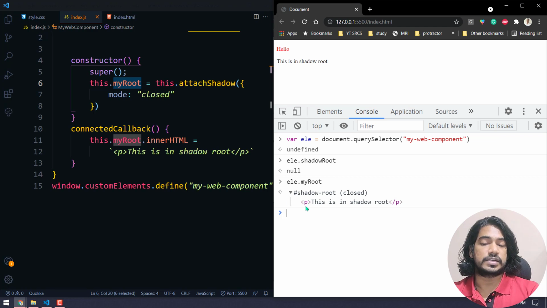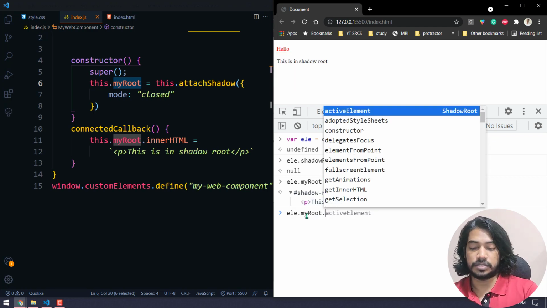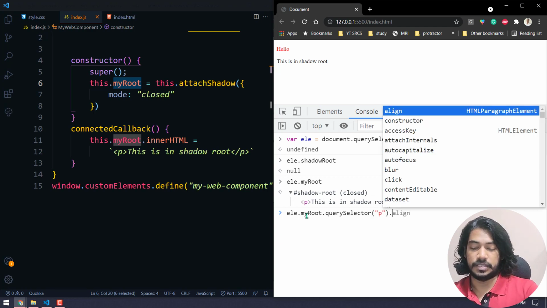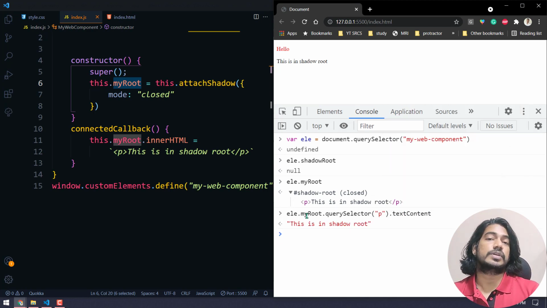Now let's try to pick this p tag. Here I'm going to say .querySelector, and again give the p, and then I can use textContent. Now you can see that we got the text that is present here. So what is the learning here?